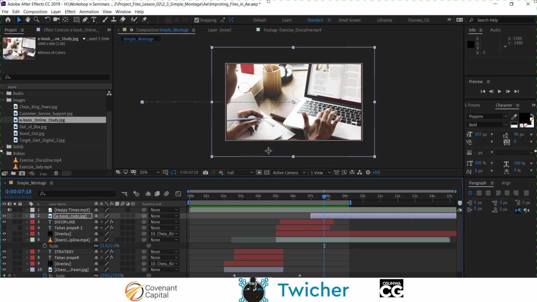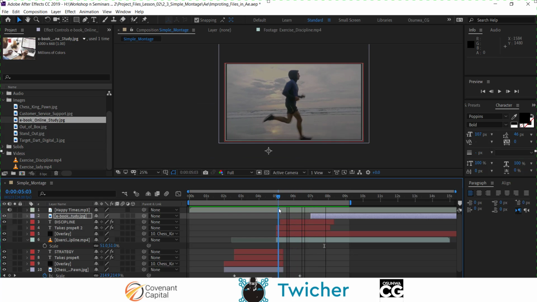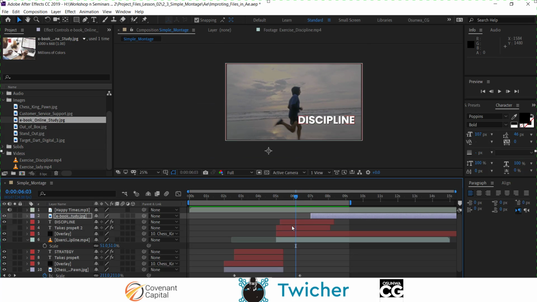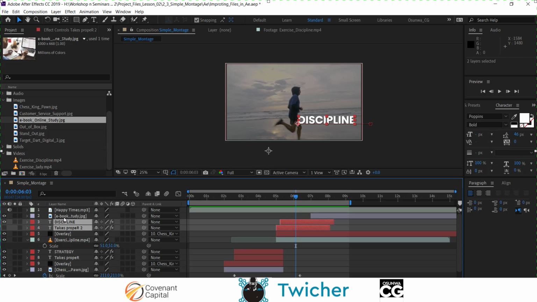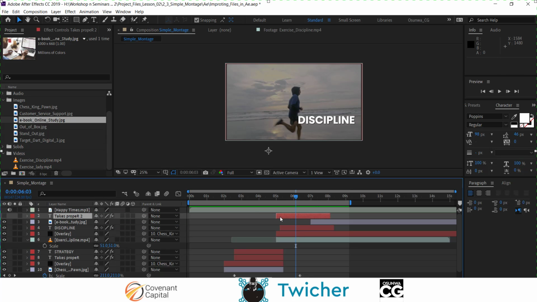So I have my image already. So I need the text. Remember we didn't make use of this the last time, so we need it here now because it's a two-line text. It's a two-line message.